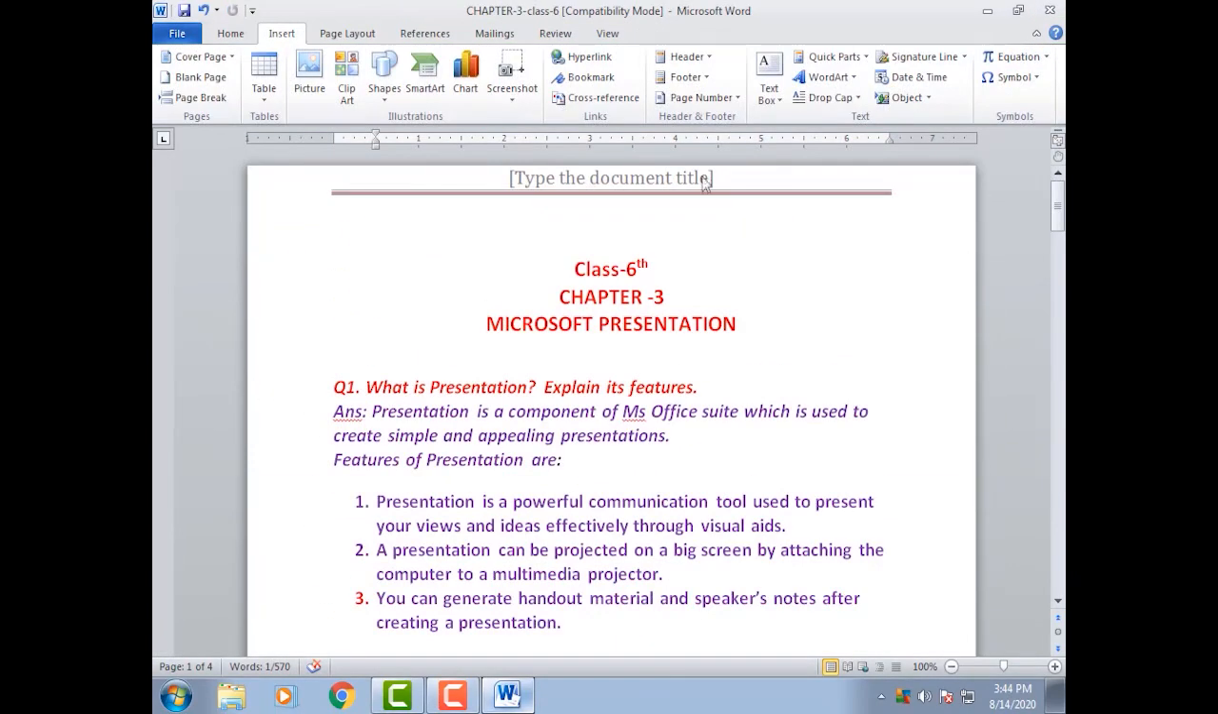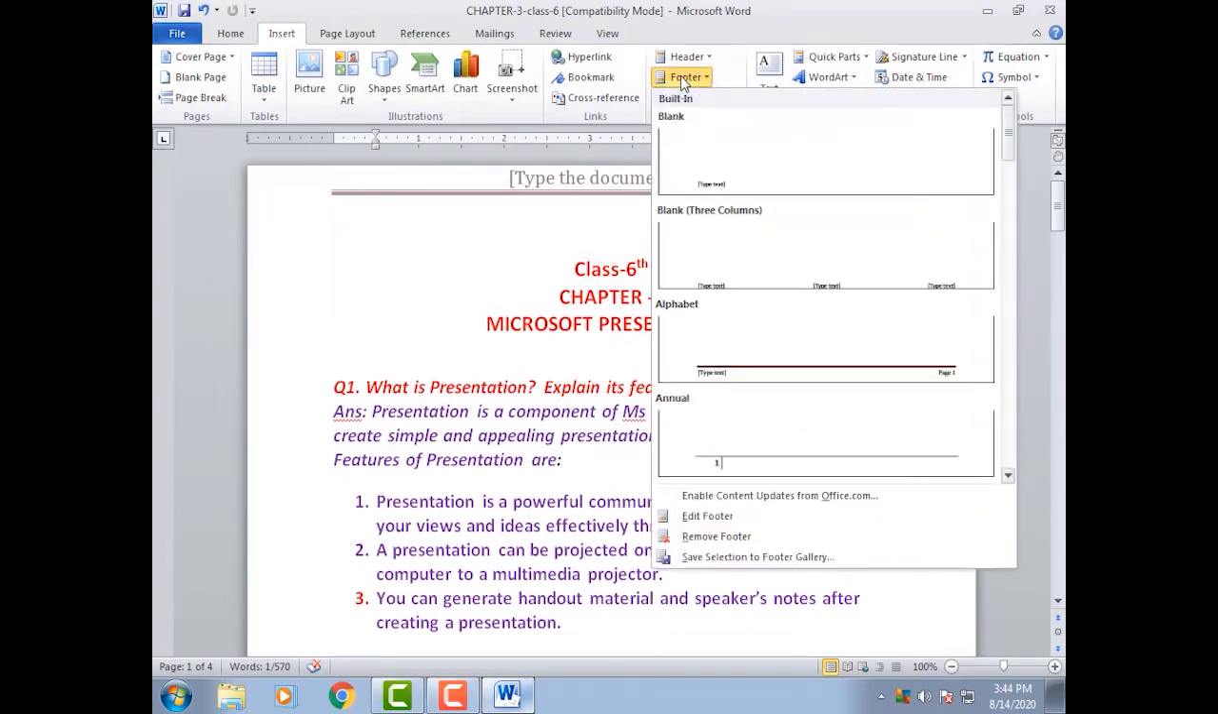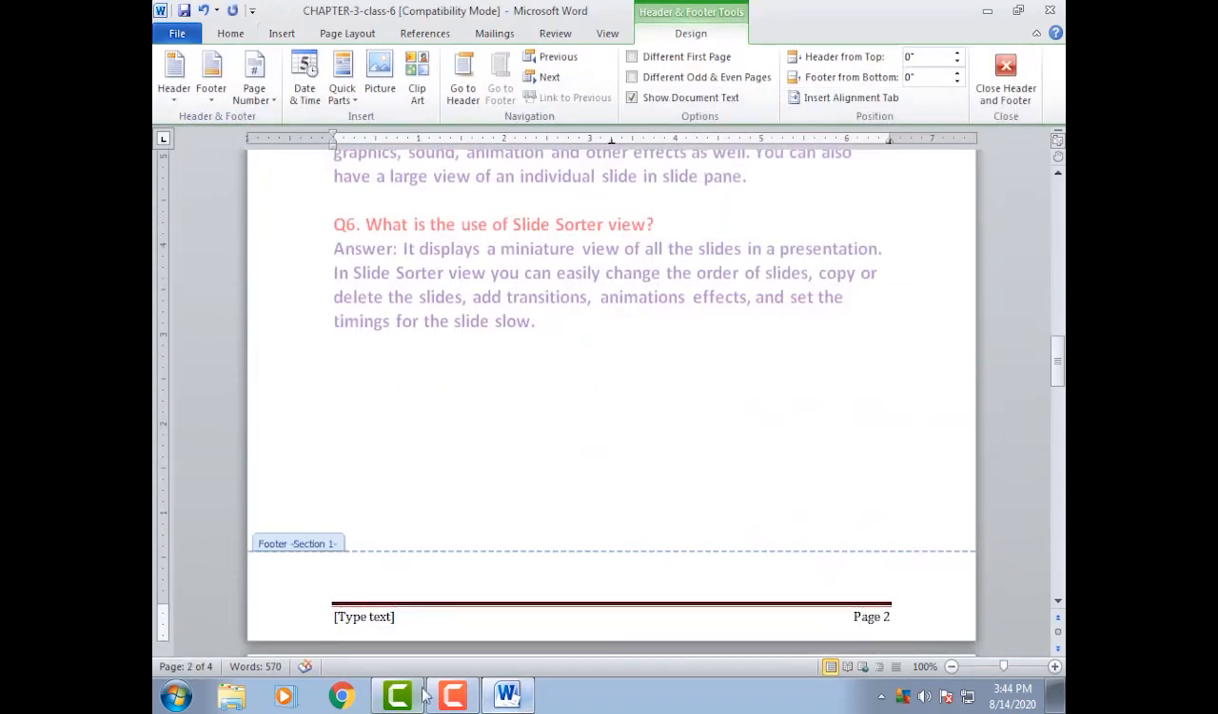If you want to insert footer in your document, click on the insert button. This is the insert button. This is the header and footer part. This is the footer icon. Click on this footer. Select any one from these. I will select this. Single click on this. In this way you can insert footer in your document.